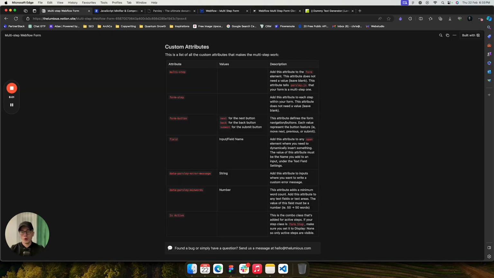If we move forward, we have the form step. Now you would add the form step attribute to every single step. This can be a section, this can be a div block, it can be any tag you want.